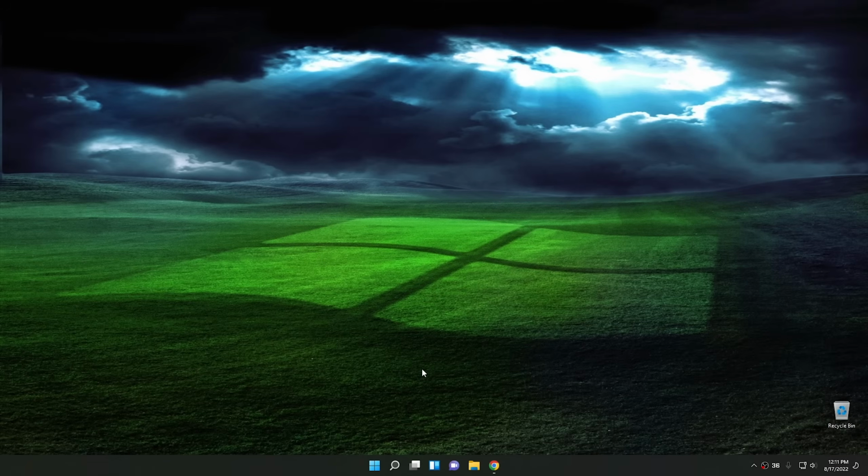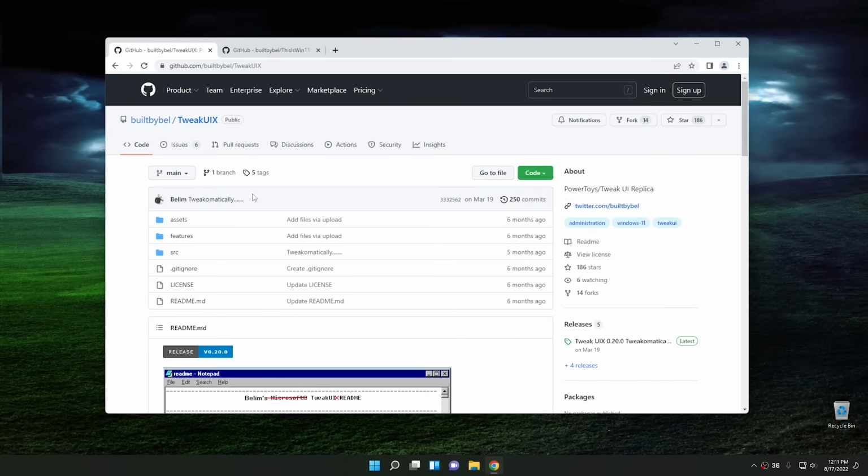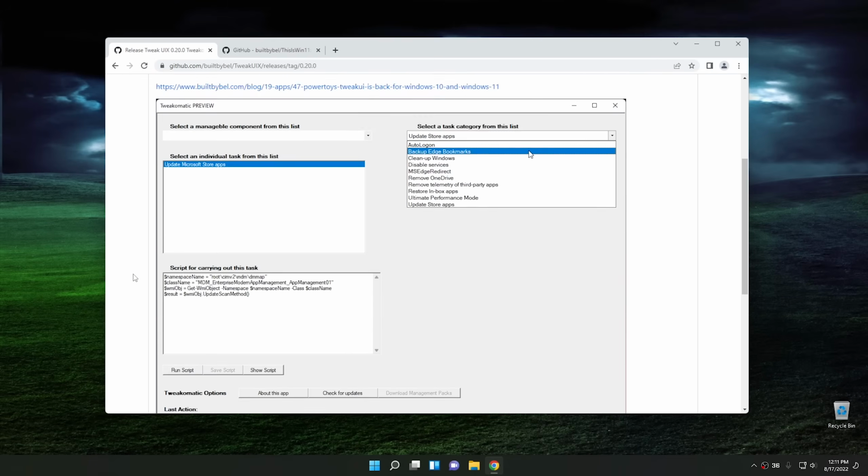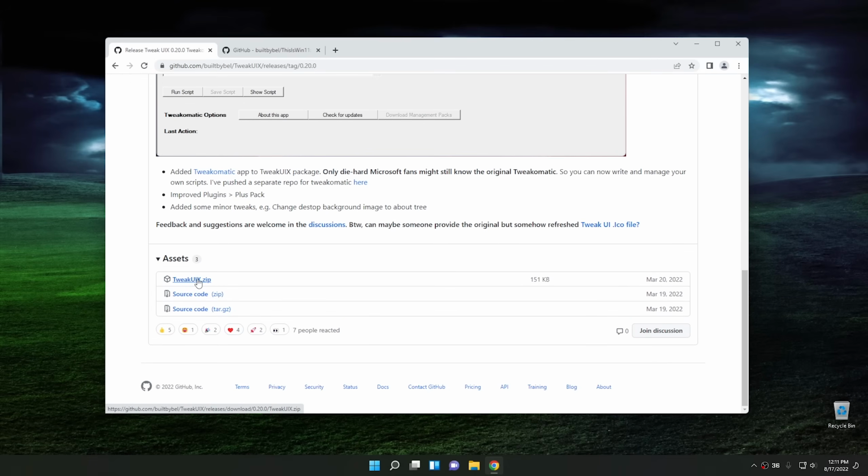Okay, so to jump right into this, the first thing you're going to need is to go to the GitHub page for TweakUIX. I'll leave a link to this in the description below, but if you search for it, it's pretty easy to find. Now to get this program, all you do is scroll down to releases right here and hit latest. And then from here, you scroll down to the TweakUIX zip. We're going to click on that and download it.